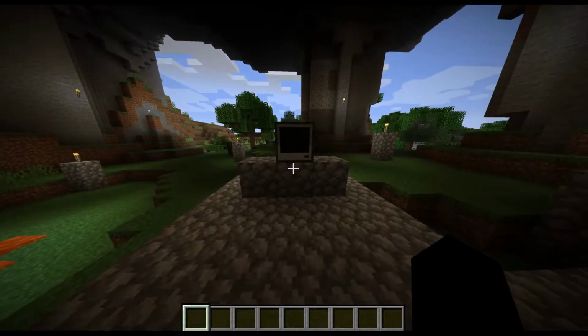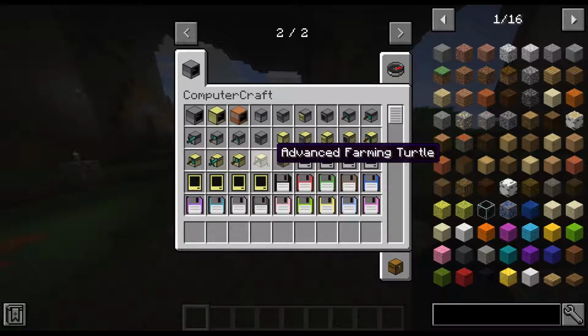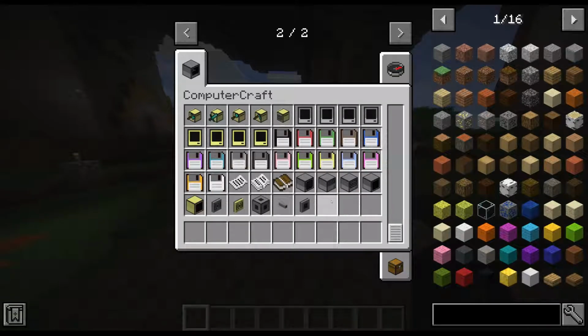But also, the second half is taking a look here, the robots called turtles. They're just like the regular computers, but they also have the ability to interact with the world, which allows you to automate almost anything a player can do.